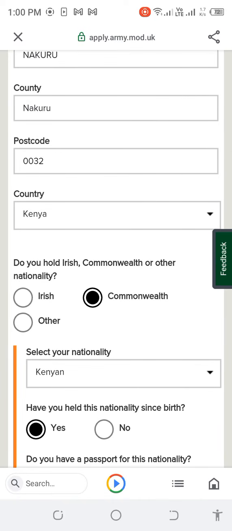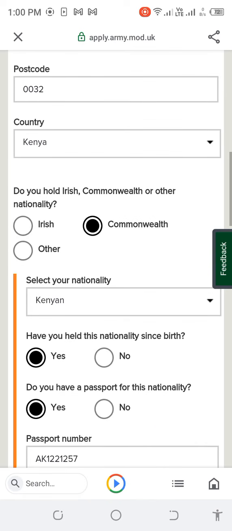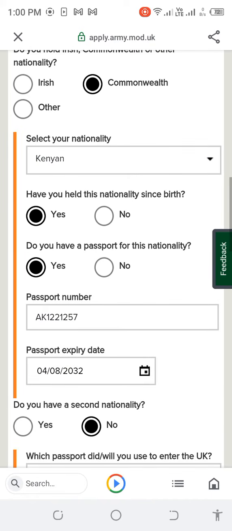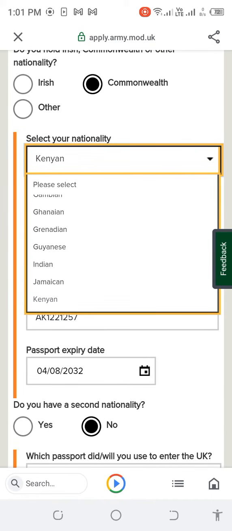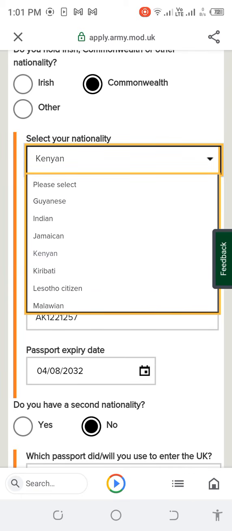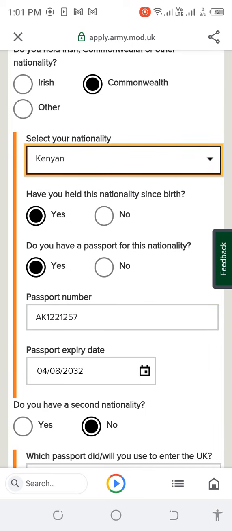Do you hold Irish or Commonwealth or other nationality? We'll indicate here. For us, we're in Commonwealth. If you're in East Africa and above, you can indicate Commonwealth. Select your nationality. You can see they have so many: Ghanaian, Fiji, Dominican, but for us, if you are in Ghana, Jamaica, Kenya, but mostly Kenya or Tanzania.